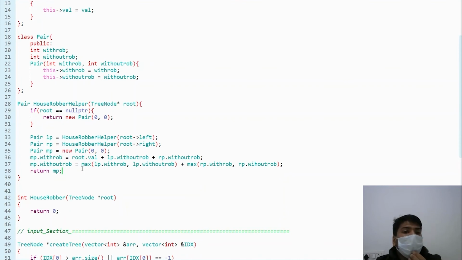And at the end, I'll simply calculate whether the maximum profit I'm getting is by robbing this house in which I'm standing, that is at the root, or by not robbing this root. So I got this pair here, which will tell me the maximum amount you are generating at the root, with robbery and also without robbery. So I'll make a pair here.